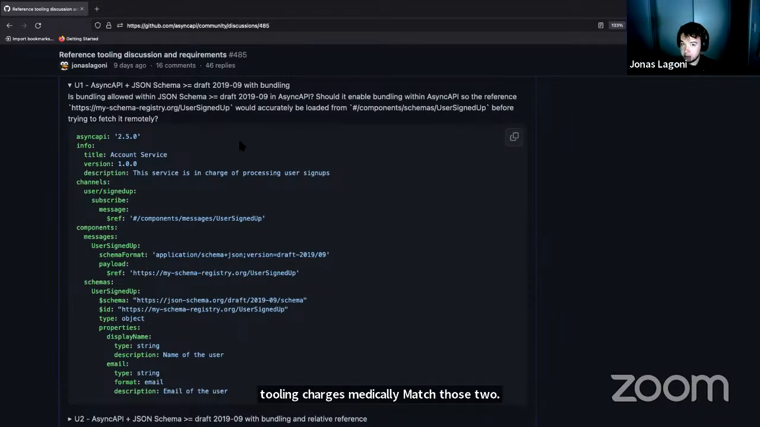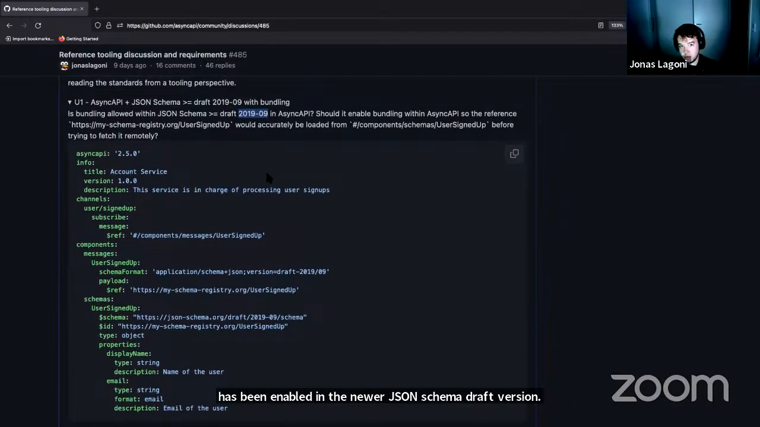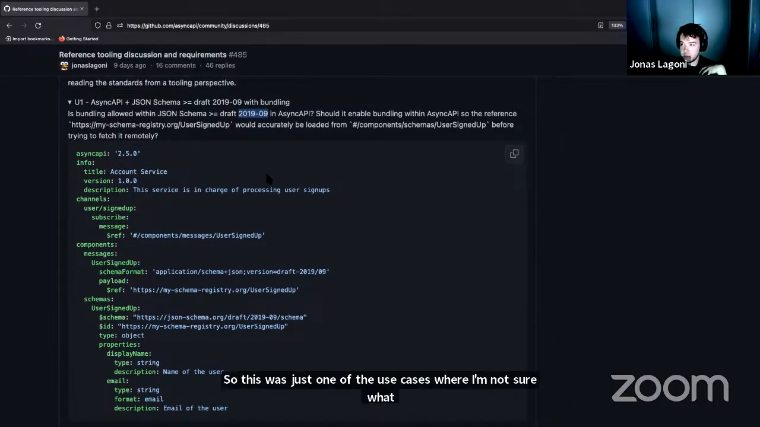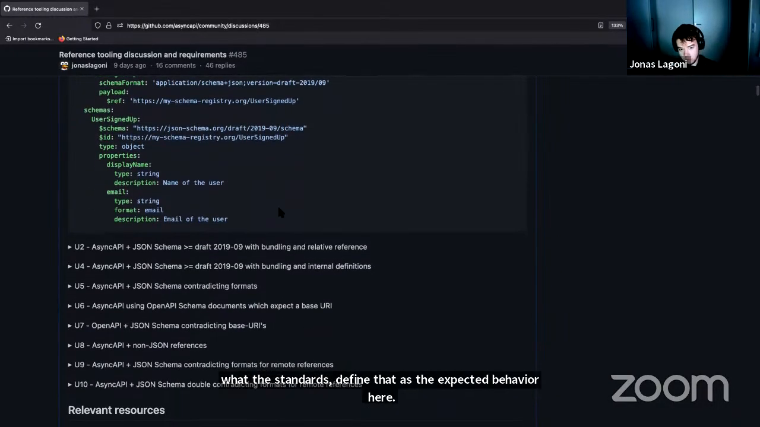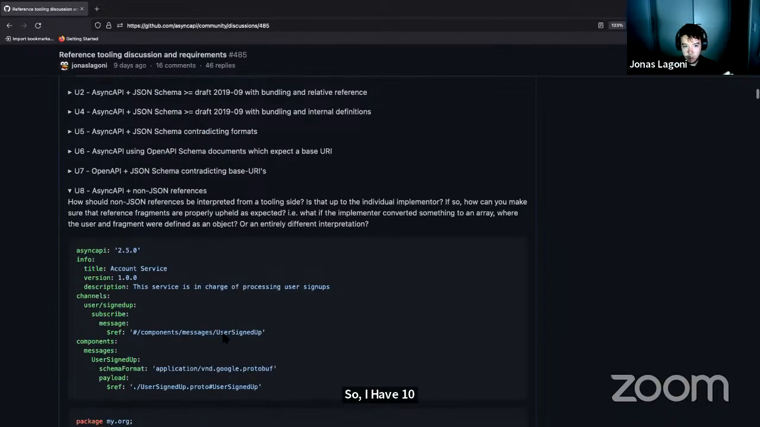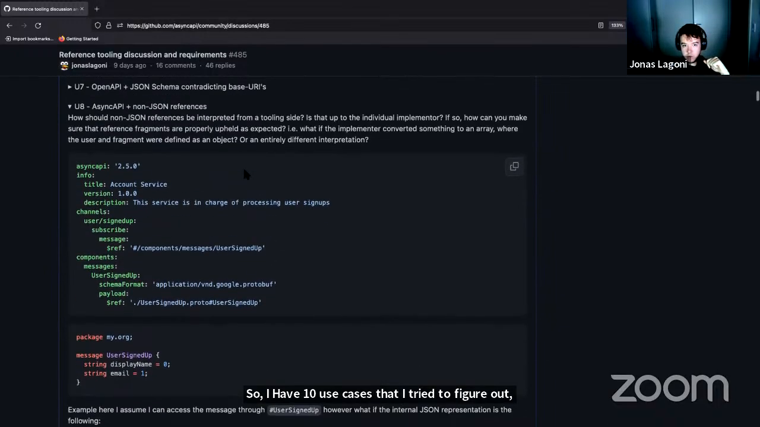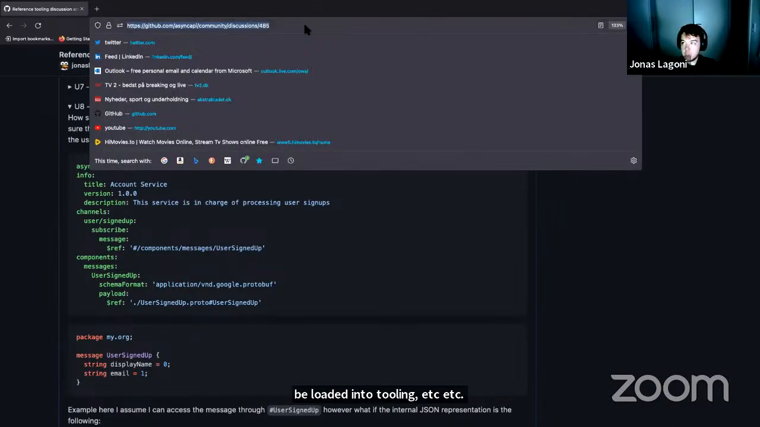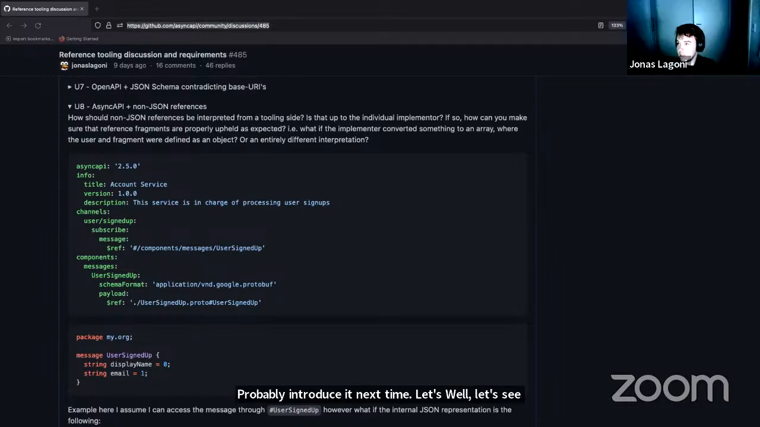At least that's the idea, because this is something that has been enabled in the newer JSON schema draft versions. So this was just one of the use cases where I'm not sure what the standards define as the expected behavior. I have 10 use cases that I tried to figure out, especially also in terms of non-JSON references. For example, how should it be interpreted? How could it be loaded into tooling? Etc., etc. So yeah, jump into it. We're out of time. I'll probably introduce it next time as well.